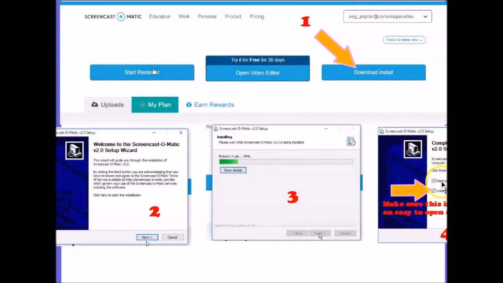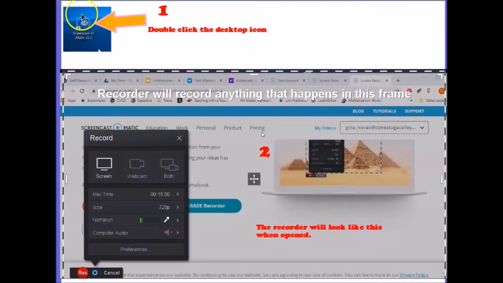Please notice that it will start Screencast OMatic automatically because there's a check next to it. And normally this one is left blank, and I would suggest putting the check mark there. It says create a desktop shortcut. Make sure that this one is checked to create an easy to open desktop icon. Then click Finish. After you click Finish, you're going to find the desktop icon on your desktop, double click it, and then the screen recorder will look like what you see here.